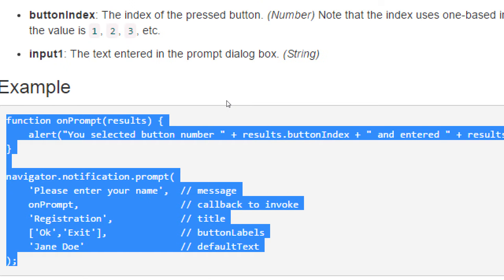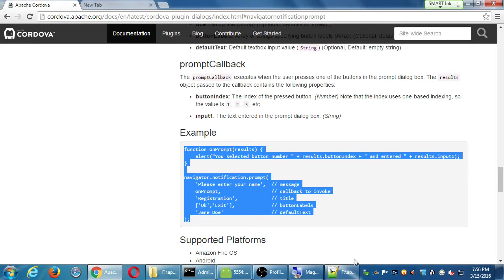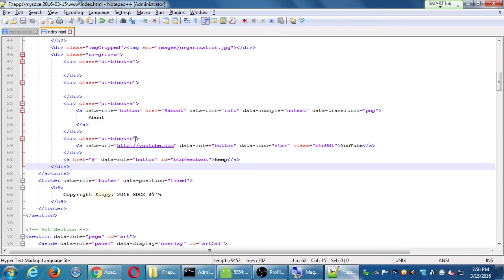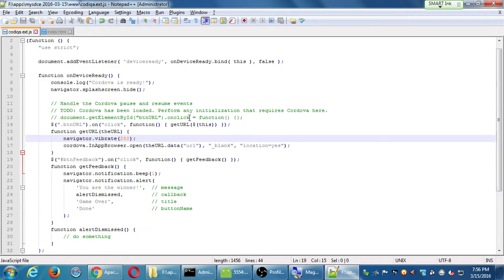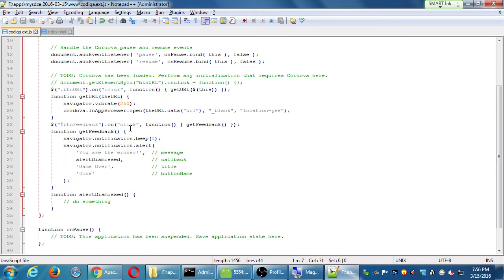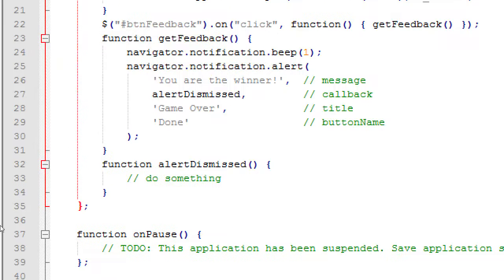Copy that. We'll go back to Notepad. Back to our Codeca file, our JavaScript file. We need to also add this onto our device ready. I'm just going to put it at the very end here.